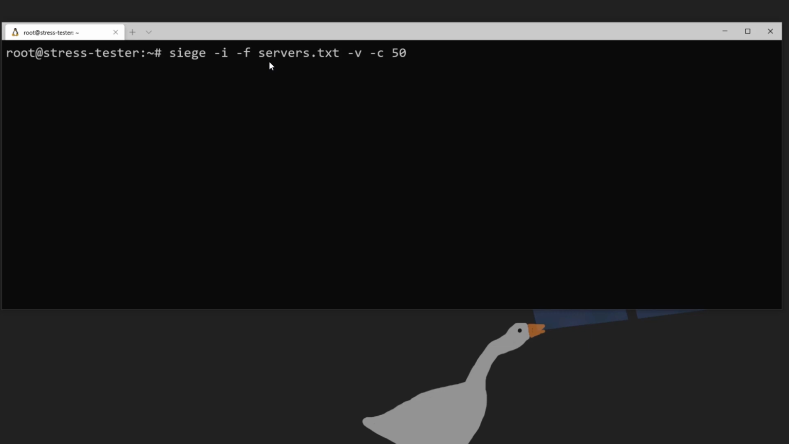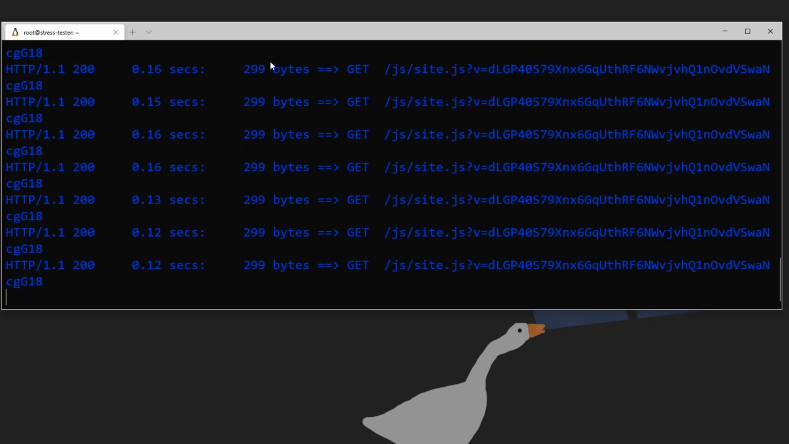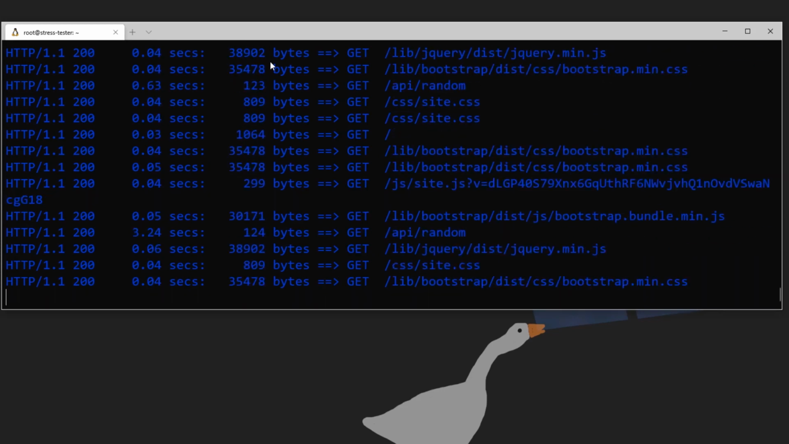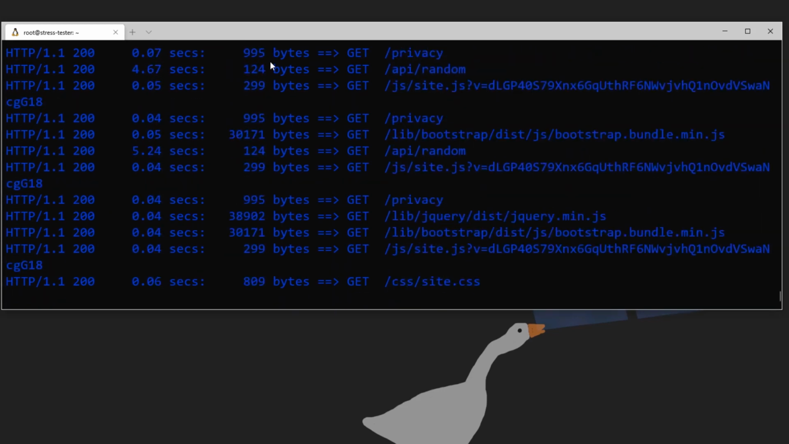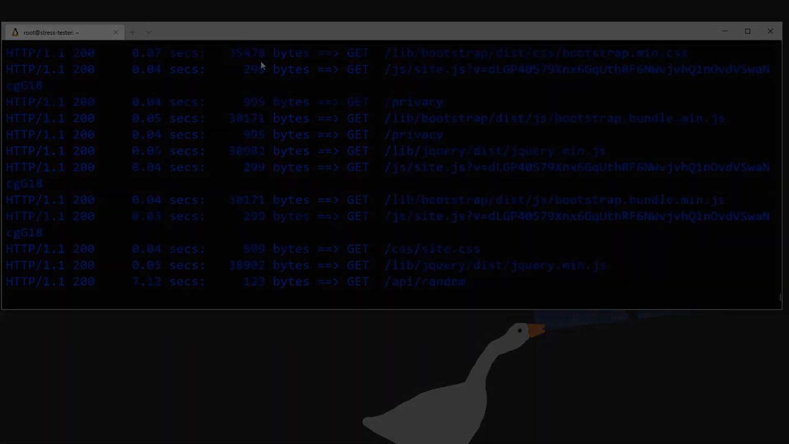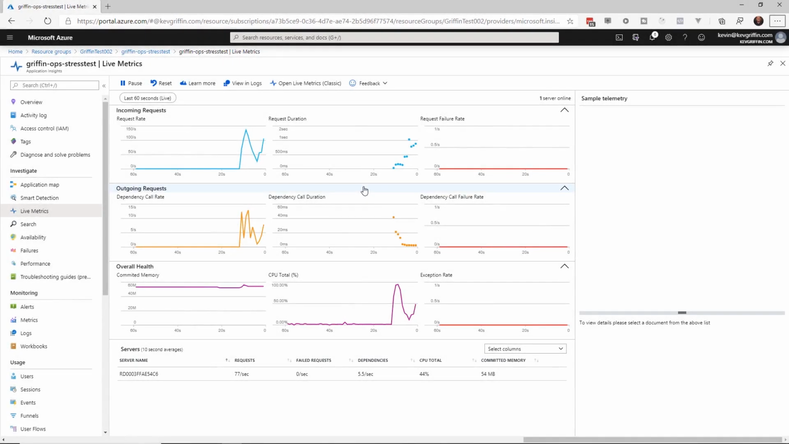Siege is going to just attack our server over and over and over again. It's not going to stop until I tell it to stop, which makes it the perfect utility for testing out Application Insights. So if I hit enter, the attack on our server will begin, and we can switch back over and see what's happening. We can see the data starting to come in.